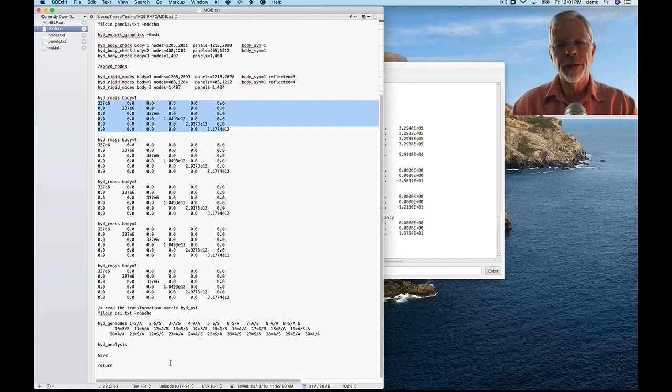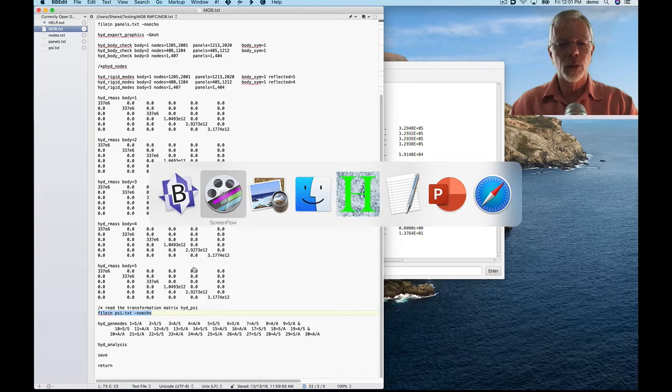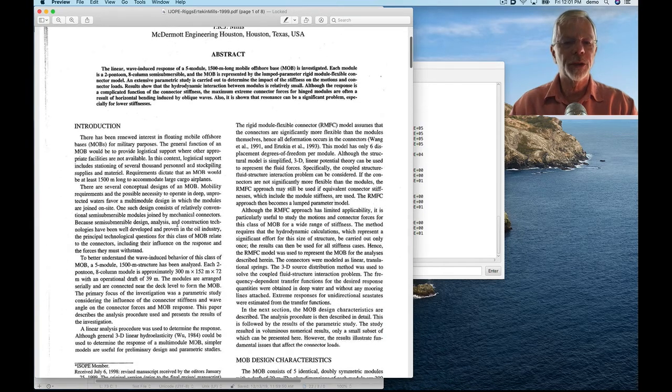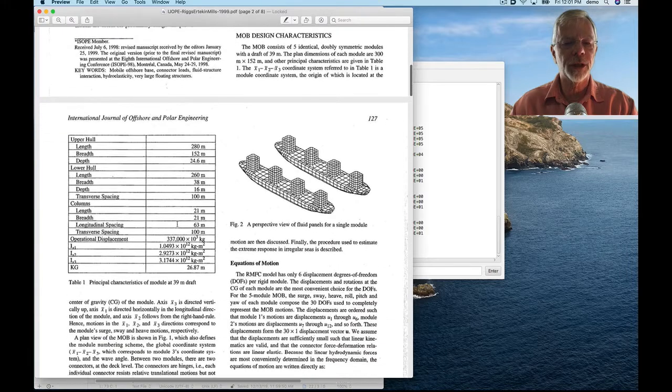What we need to do is take those 30 degrees of freedom, those displacement patterns, if you will, and create 30 displacement patterns that have the symmetry, anti-symmetry conditions that we need to exploit double symmetry. So that's what this transformation matrix psi is all about. So let's look at this one paper here. It's in the International Journal of Offshore and Polar Engineering. It's one of the papers that I highlighted previously.